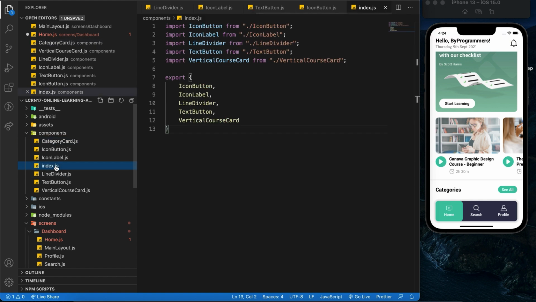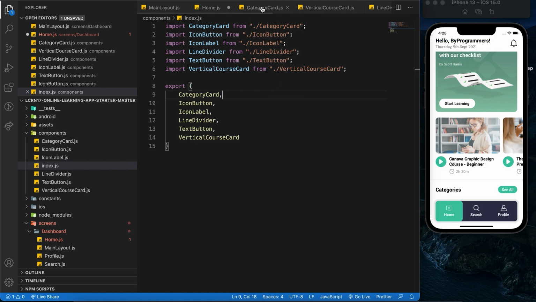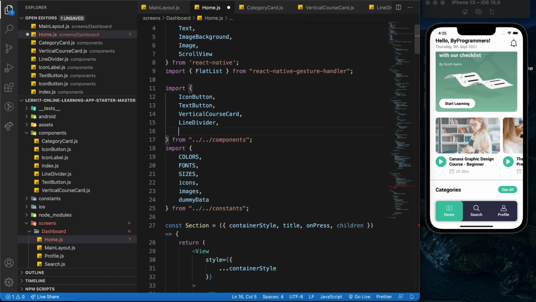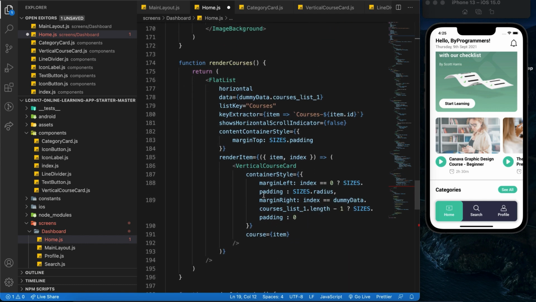we need to include it in the index.js file. Same thing, I'm going to simply copy, paste it, and change it to CategoryCard. Right? Don't forget, we need to export it over here. Next, we need to save it first. Then we need to navigate back to the home screen, scroll to the top. Over here, we need to import the CategoryCard component. Go back to the renderCategories function.